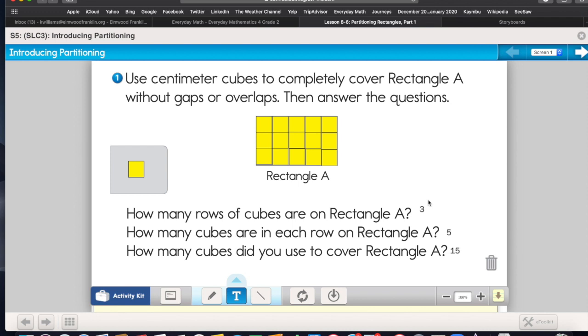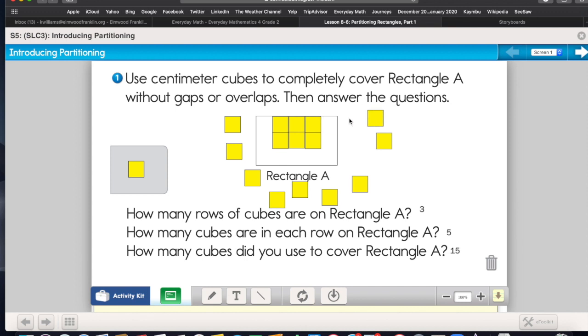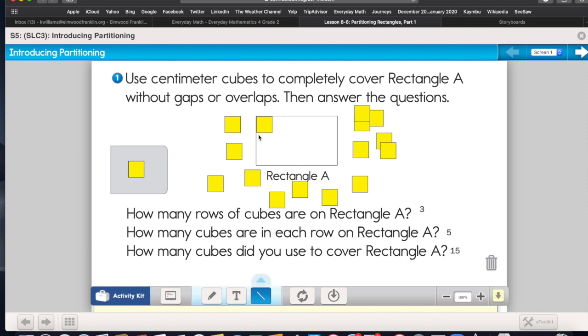Okay, now part 2 asks you to draw squares on rectangle B to show how you covered rectangle A with cubes. So I'm just going to move my cubes off and show you how I might draw those cubes on there. And I'm thinking if I were you at home, I might have kept one of my cubes just to make sure I was lining everything up. So let's draw.